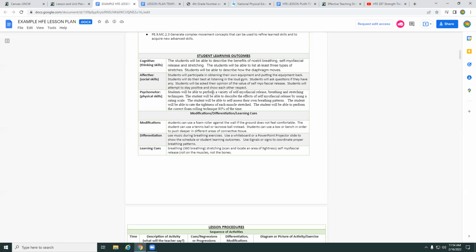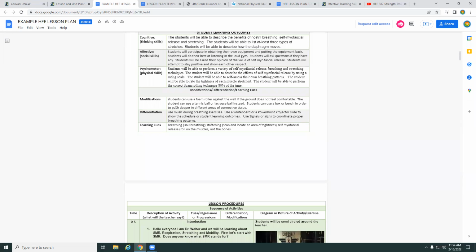Psychomotor: students will be able to perform a variety of self-myofascial release, breathing, and stretching techniques. I'm kind of listing everything that we're doing. I even have: the student will be able to perform the correct foam rolling technique 80% of the time. So making sure that they're actually performing the exercises right.